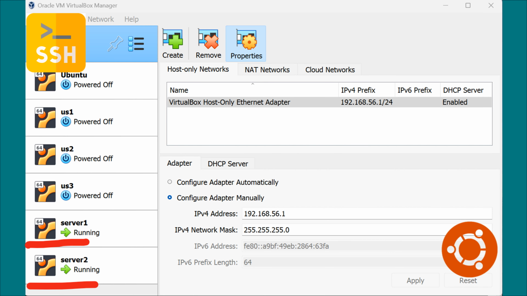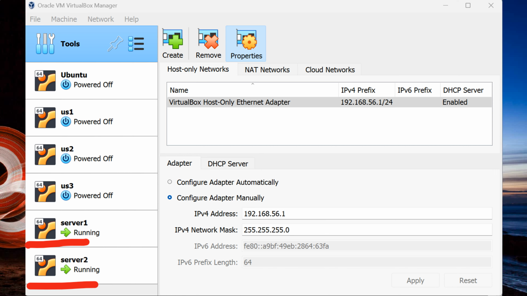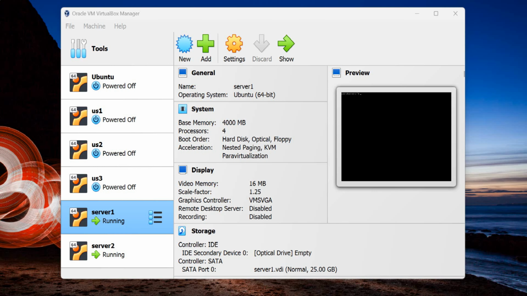Now let's see the steps to configure SSH in Ubuntu servers. For the demonstration purpose, I have created two Ubuntu servers. All right. Now let's do the configuration in the servers and in the VirtualBox. These two servers I have created with the Oracle VirtualBox. So I'm going to do a few network setup in VirtualBox.